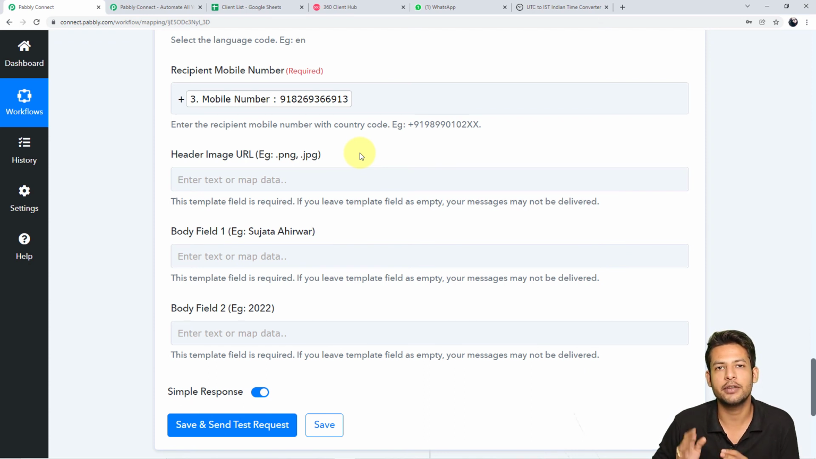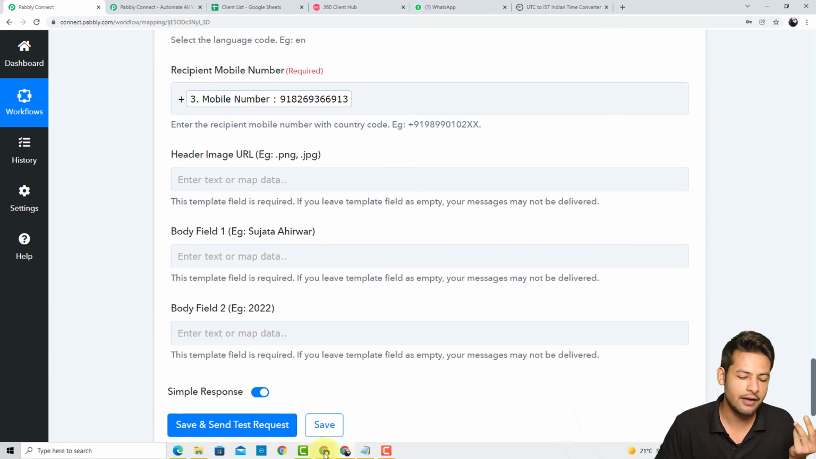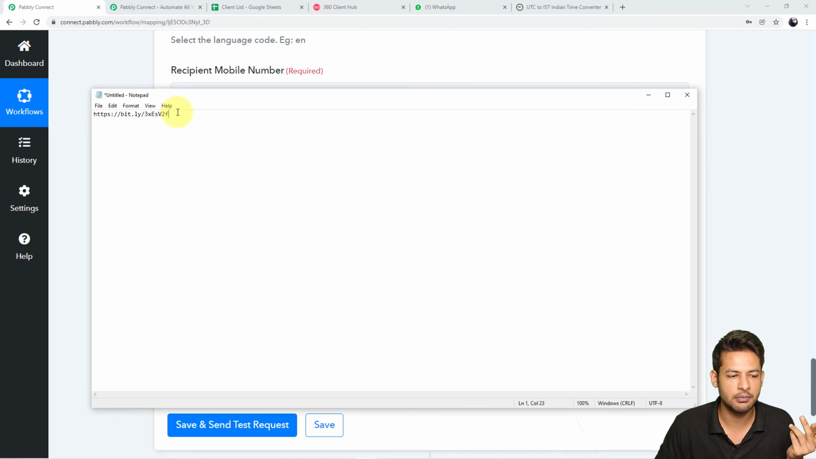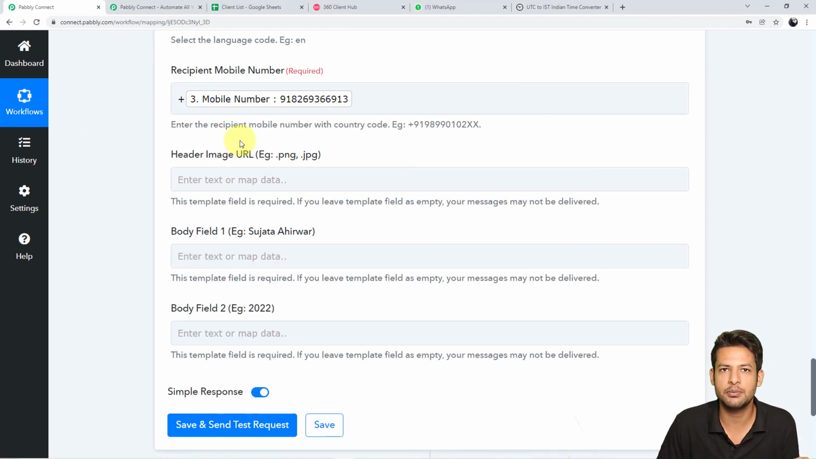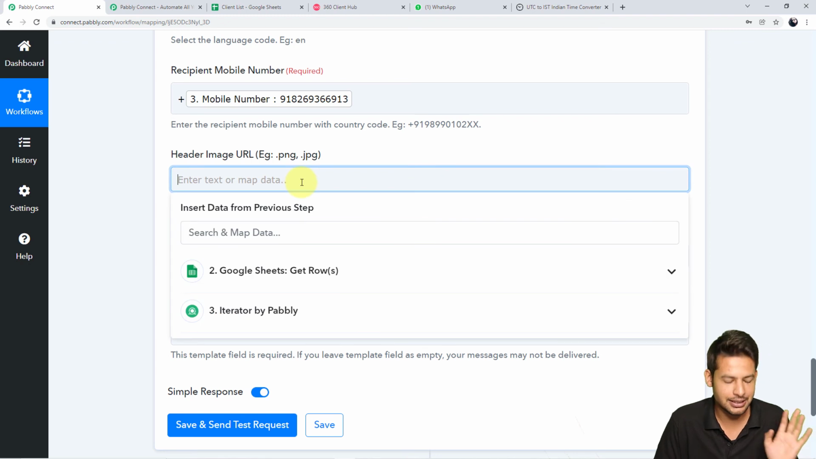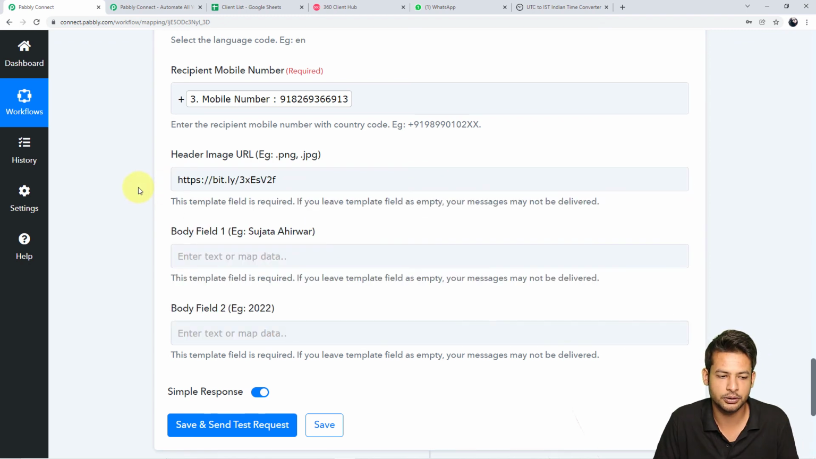So I want, when the clients receive the WhatsApp message, the image to be attached with the message in WhatsApp. So what I have done, I have copied the link of the image which I want to send. This is very simple, guys. Whichever image you want to send to your customer, like a New Year image, copy the link of the image and simply paste it here. This is a very simple process.